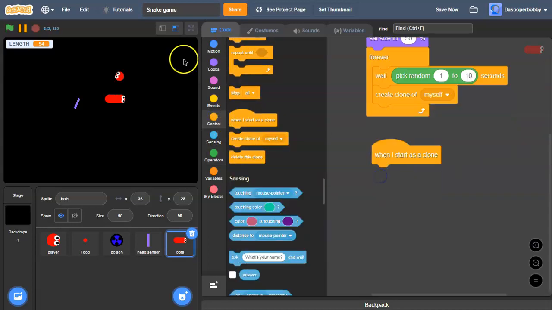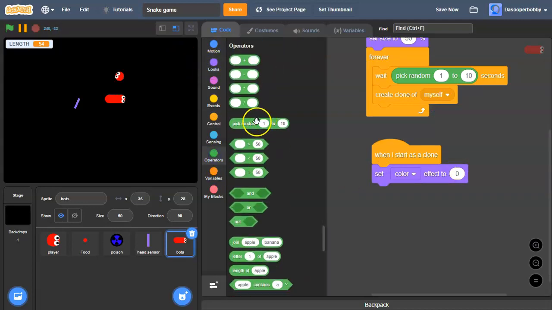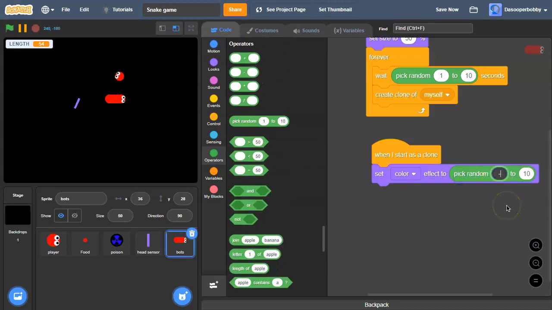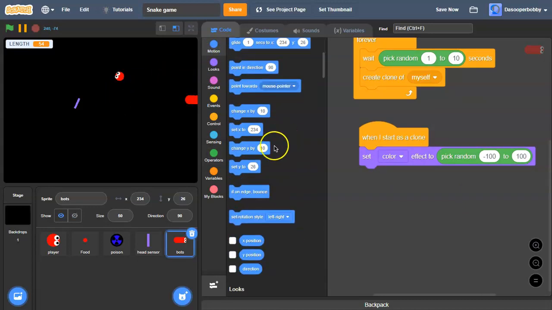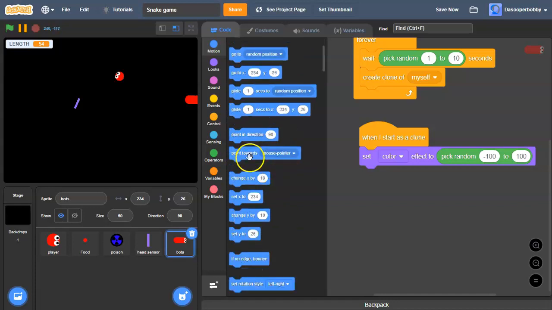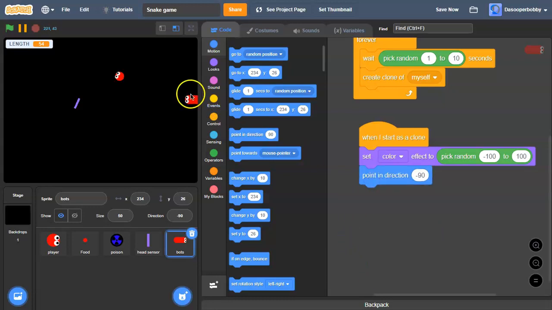And when I start the clone, I want this to be different colors like the player. So I'm going to set the color effect to a random value from -100 to 100. And I'm going to make it point in the other direction, so point in -90. This way. So now it's pointing this way, and I want it to go all the way to the right. So the farthest to the right it can go is 253.